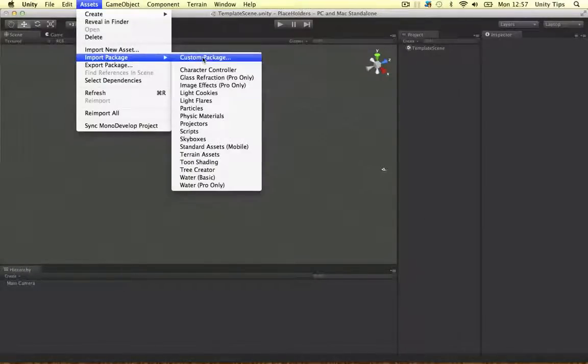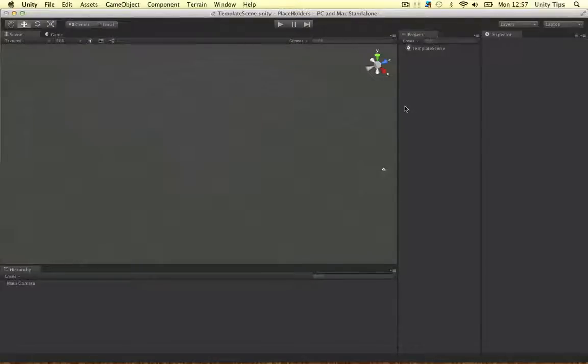Assets, Import Package, and then you've got all your packages here you can import. That's got some nice assets there you can play around with. Go on the Unity website, they've got some nice example projects and assets you can use. I recommend the terrain tool, they've got some nice terrain stuff there and some particle effects and stuff, so check that out.